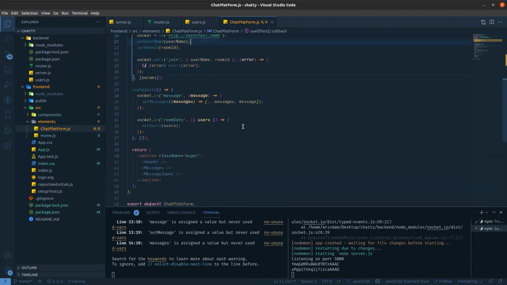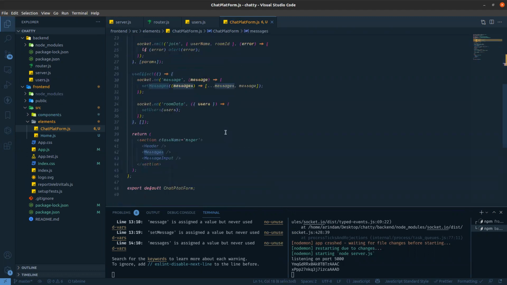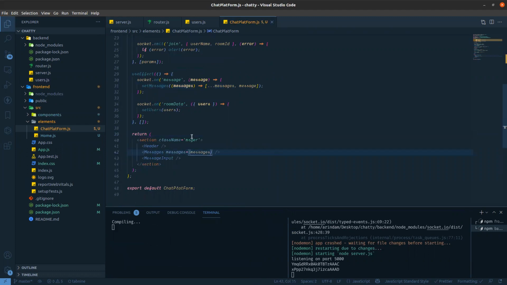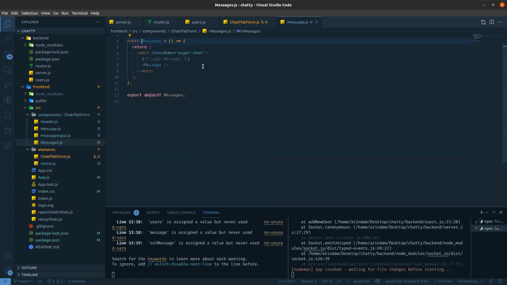Now I have the messages array. I need to pass this messages array there so anyone can see those messages. So go to the messages. Here you will get messages, and I need to run that loop.